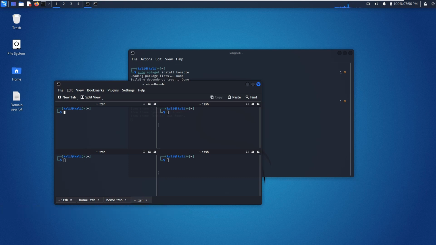Number 9, install Visual Studio Code. I have been using Sublime in the past. I switched over to Visual Studio Code. It is one of my favorite tools. I started to use Visual Studio Code in my Kali Linux for my Python code.